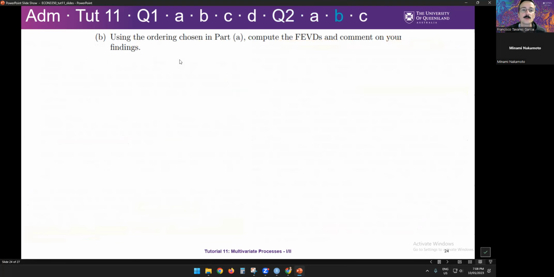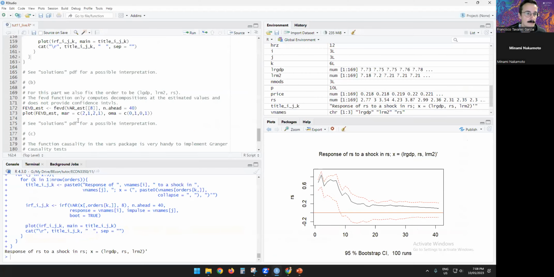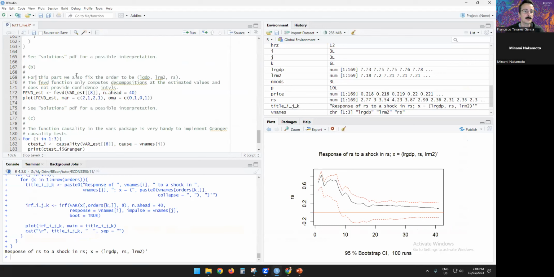Now B, using the ordering chosen in part A, compute the FEVD, forecast error variance decomposition, and comment on your findings. You will see it's pretty simple here. For the FEVD estimation, we will just run this little function. I'm not showing it again, but of course it comes from VARs once again. And we're just using our VAR estimate with 8 lags and 40 steps ahead, 40 quarters ahead.